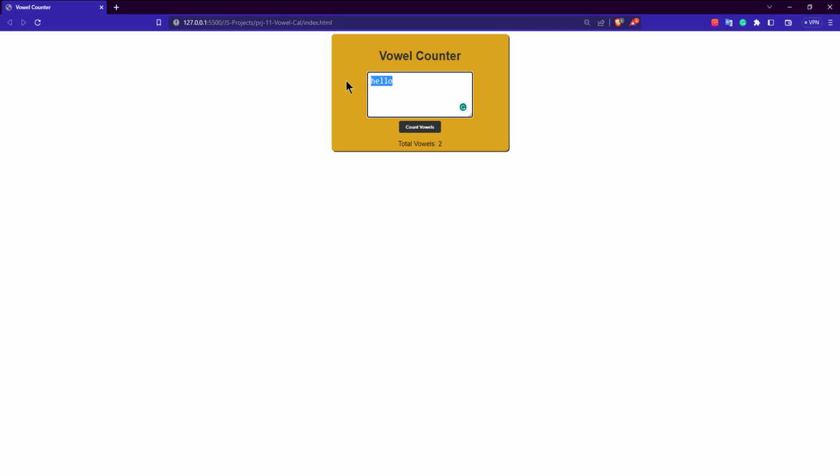And if I enter a multi-line text, this is a text, and click on this button again, you can see it has three vowels, which is I, and E. So this is the application that we are going to build.